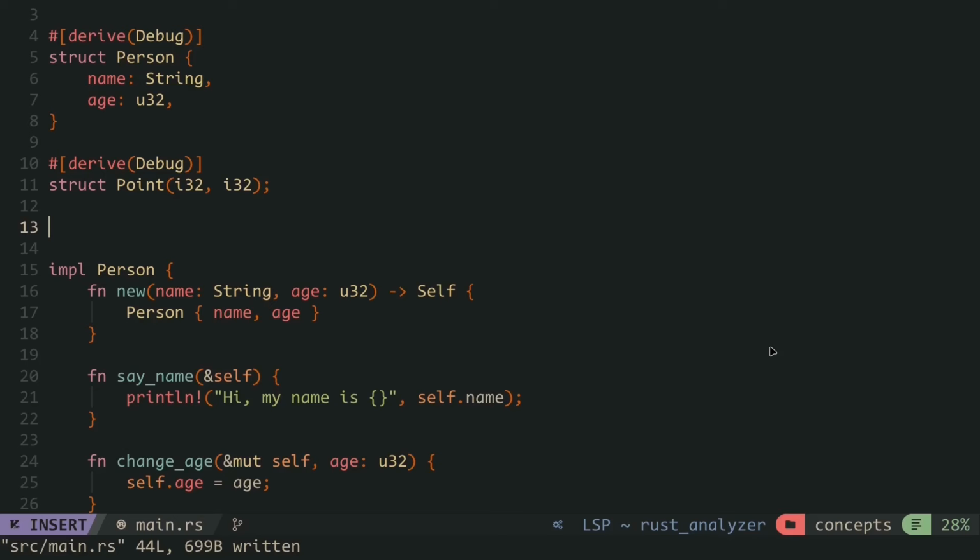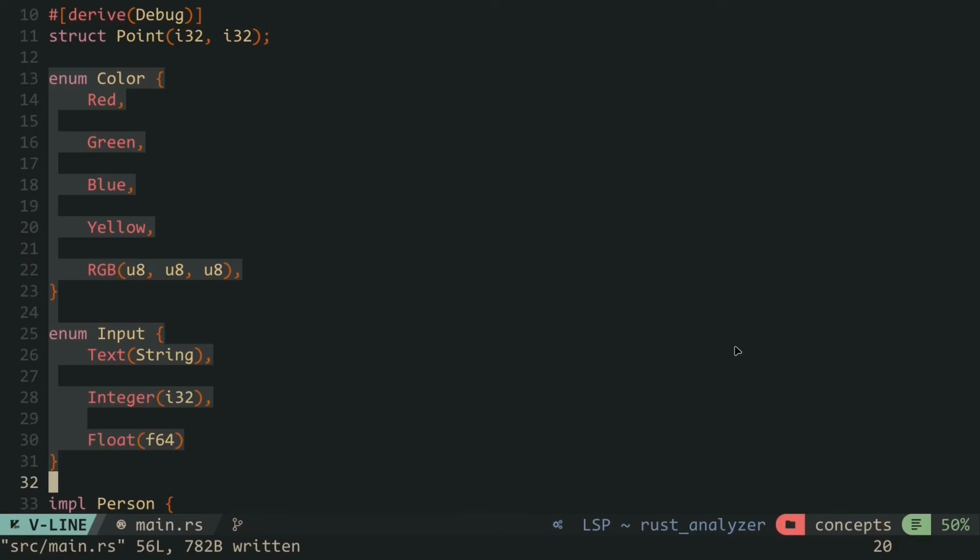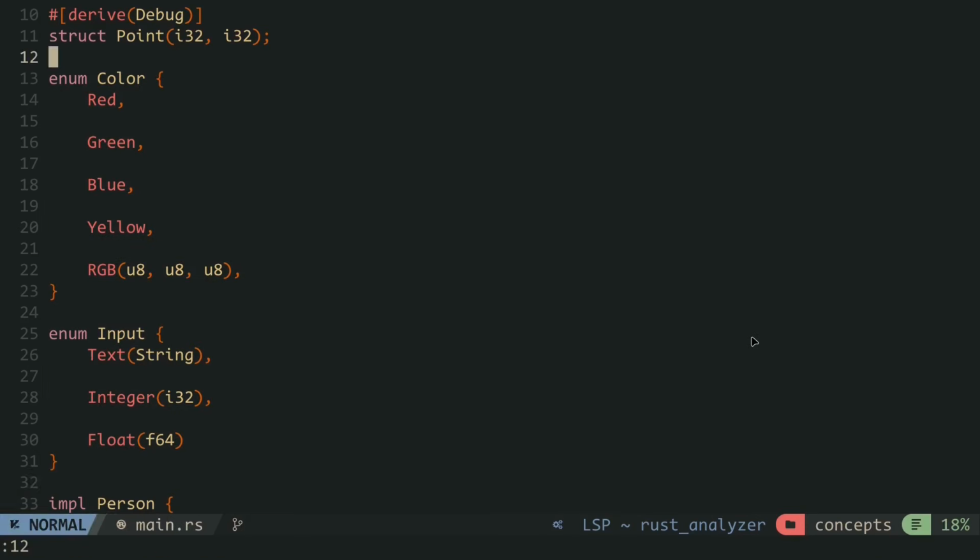Enums allow us to define a type that has a fixed number of variants, and each arm of the enum can optionally hold data. Here is a color and input enum as an example. A variable can take on one of red, green, blue, yellow, or an RGB combination of integers from 0 to 255. Likewise, an input can either be a text containing a string, an integer containing an i64, or a float containing an f64 data type.